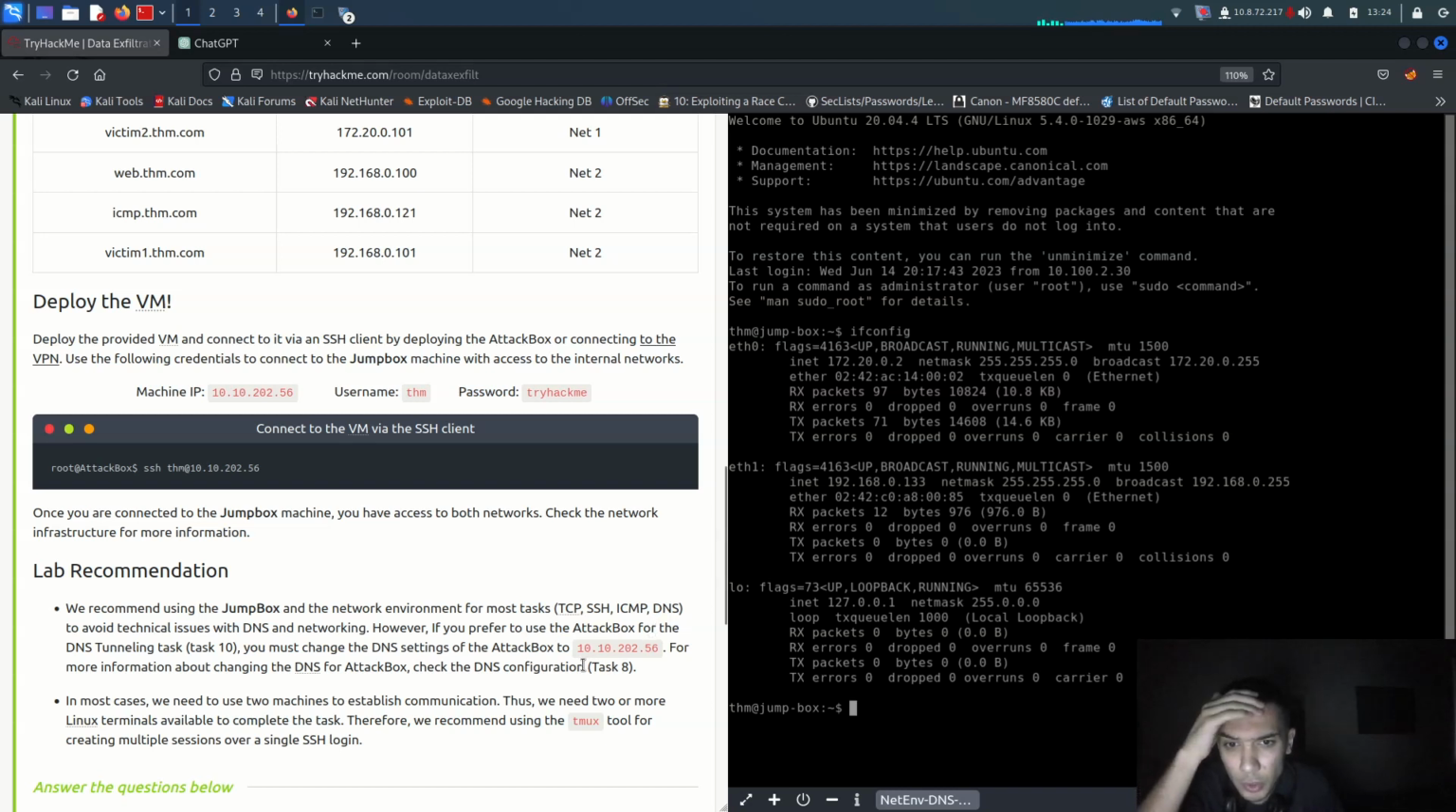However, if you prefer to use the attack box for DNS tunneling for task 10, you must change the DNS settings on the attack box like this. For more information about changing DNS for the attack box, check the DNS configuration in task 8.